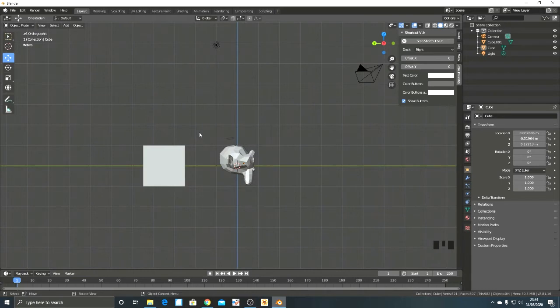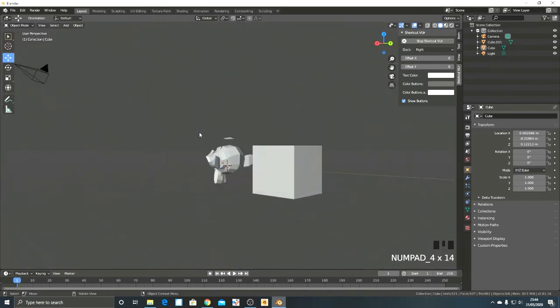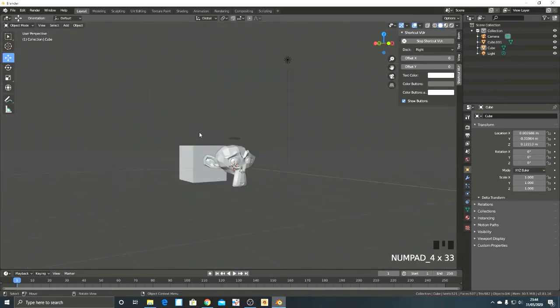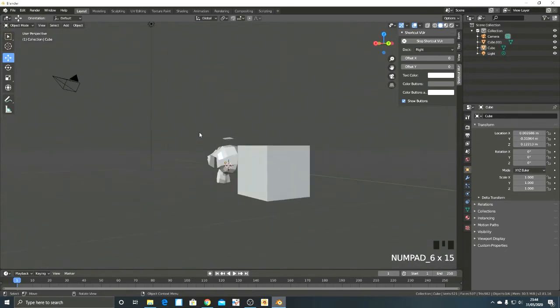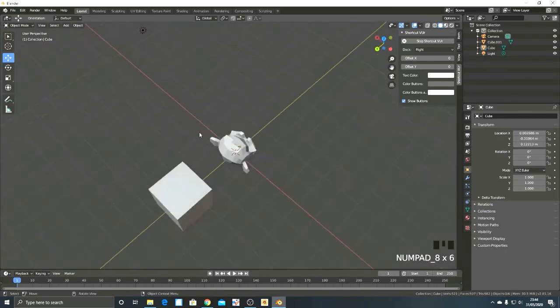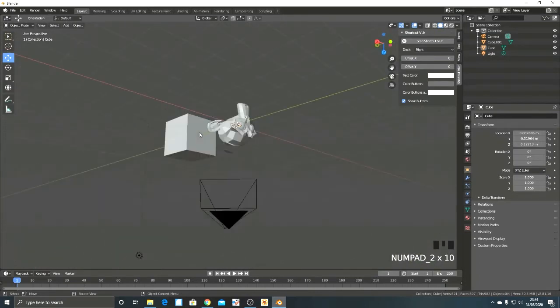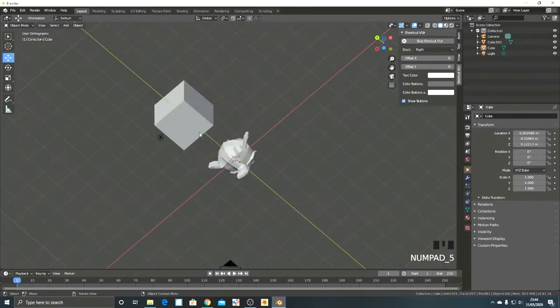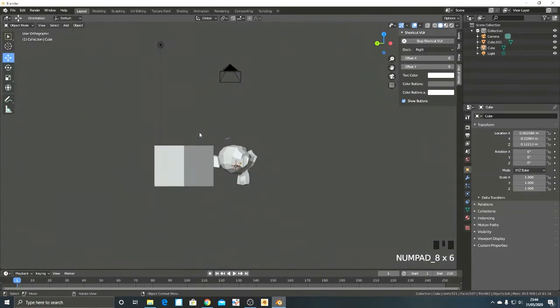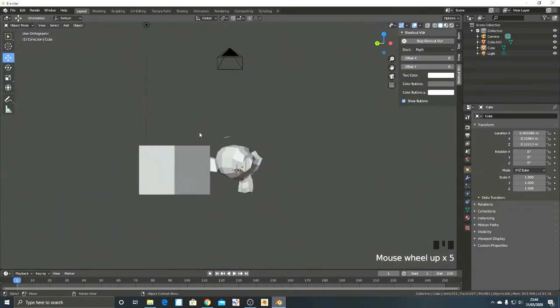Now if you press 4, it will rotate it along the side. If you press 6, it will rotate it to the other side. If you press 8, it will rotate it up. If you press 2, it will rotate it down. If you use this, I've talked about that.